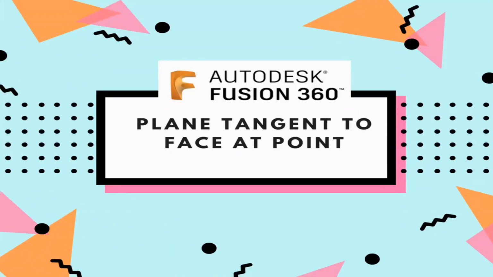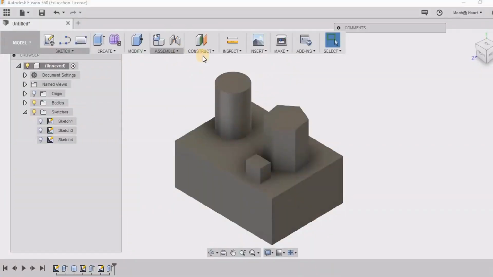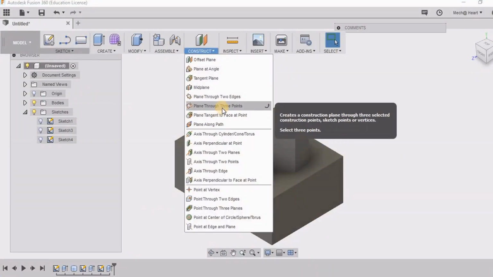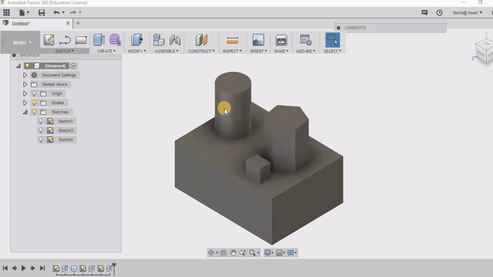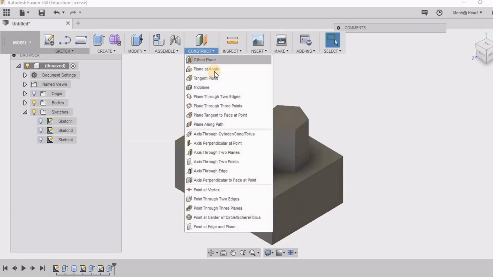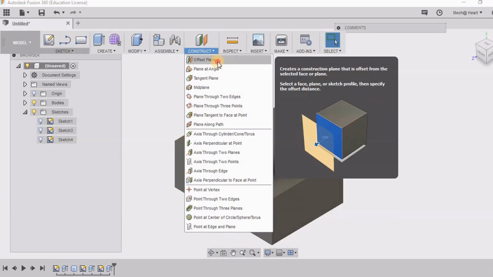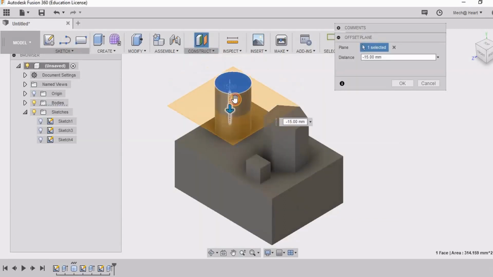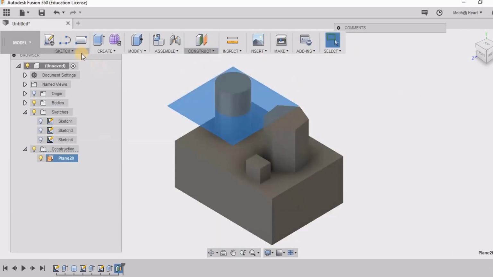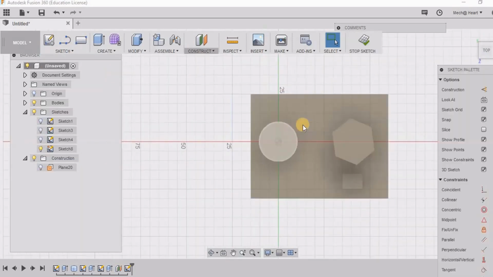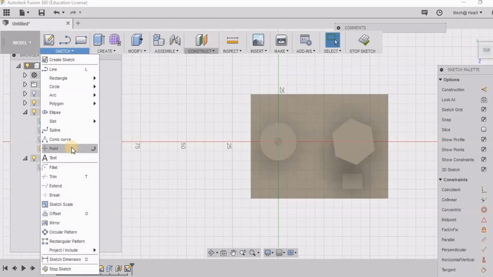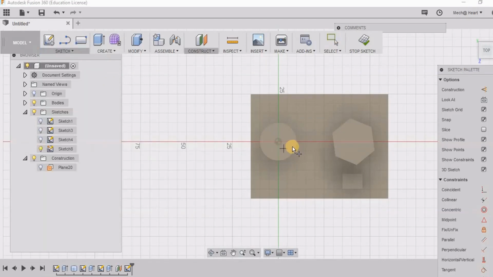Next is the plane tangent to face at point. So here I can go to construct, and if you see this feature, I will be needing one point which is passing through this face. So let me first construct that point. So I'm taking offset plane, and on this plane I'll create a point which is passing through the circular face.